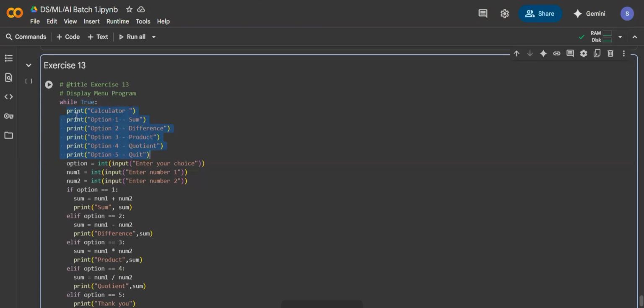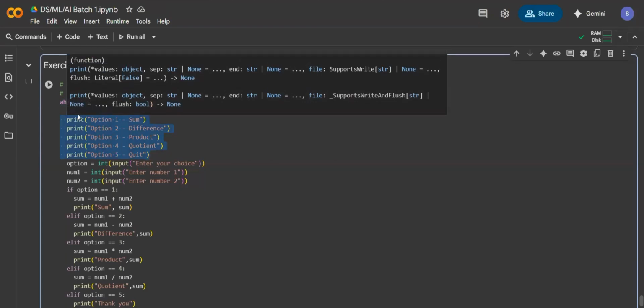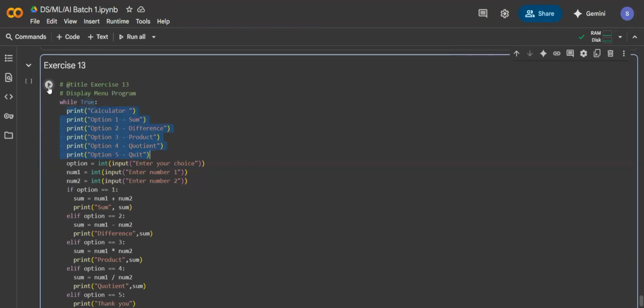Now imagine the while statement is not there. Every time you want to print something, you have to run it. You are supposed to keep on running it until you want to quit manually.